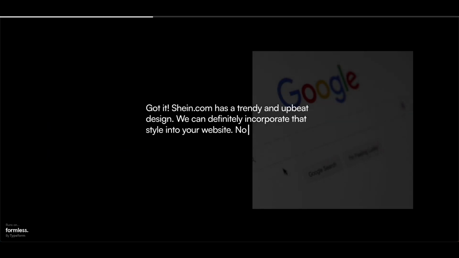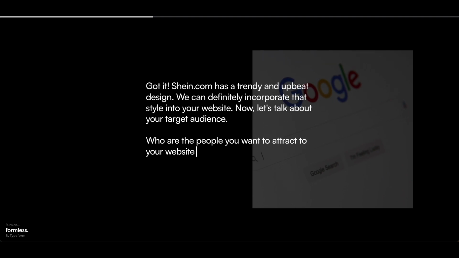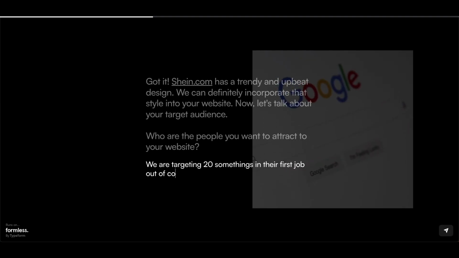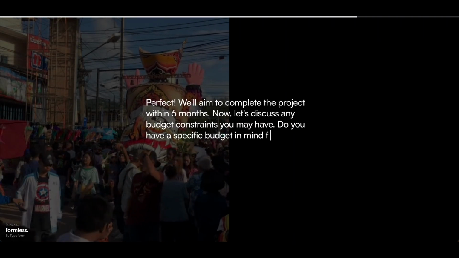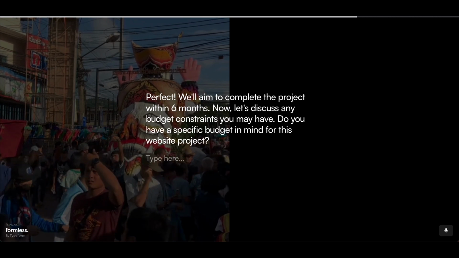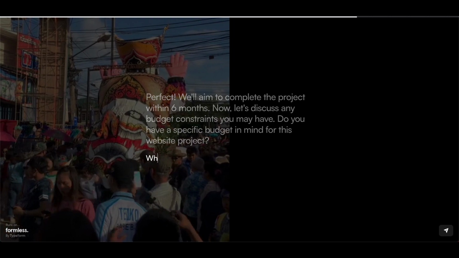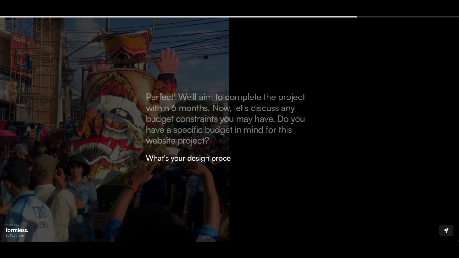From this cue, it knows the respondent wants their site to look like shane.com, even though they didn't explicitly say that. See how the upbeat tone of voice comes through in each question? Formless carries on asking questions. But here, the respondent changes the direction of the conversation and asks about their design process.